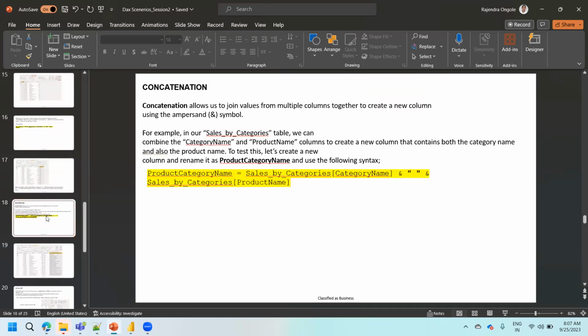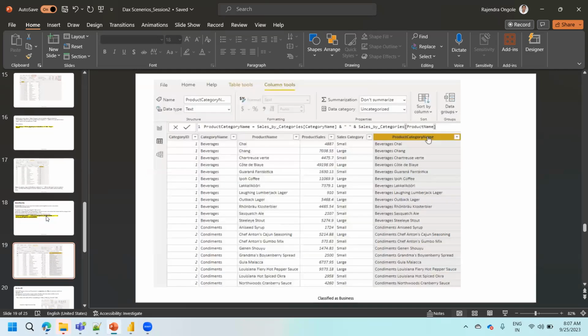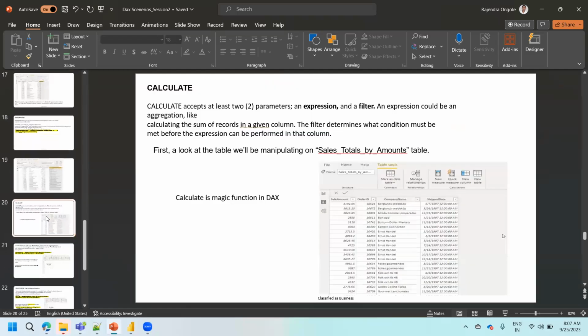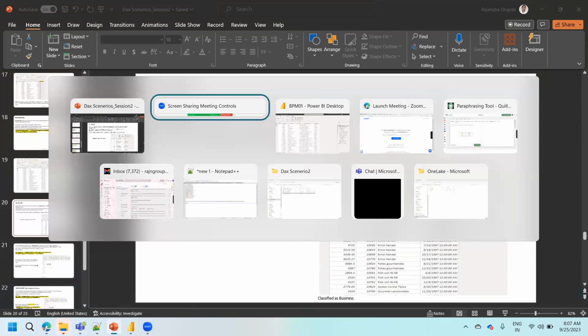This one also we define as product category name. So ampersand. There are some other functions to concatenate, or a combined value function is there. I'm just using a very simple ampersand operator. I'm trying to concatenate two of the fields, the product name and the category name. Okay. Fine. Next one, important.